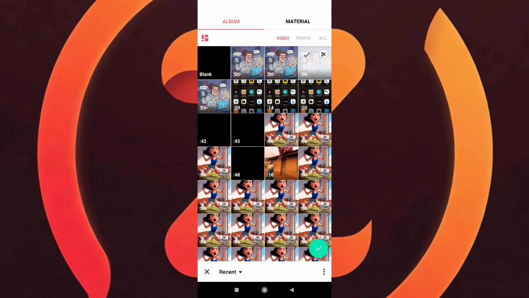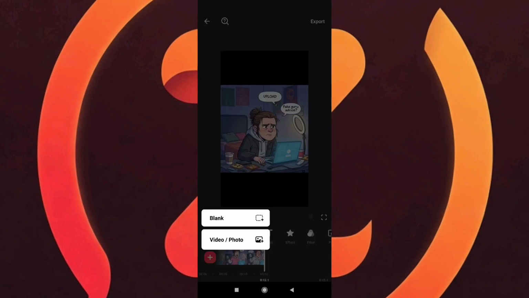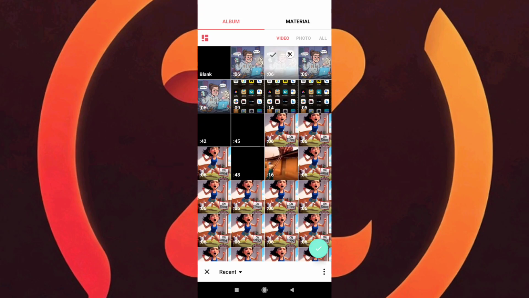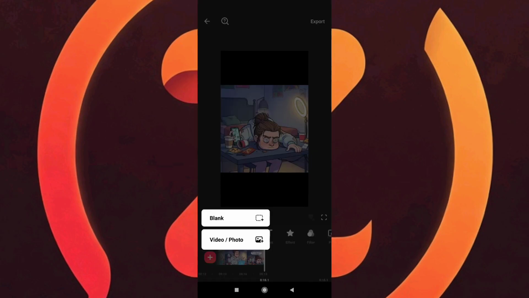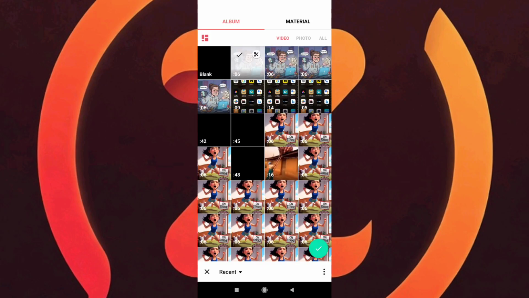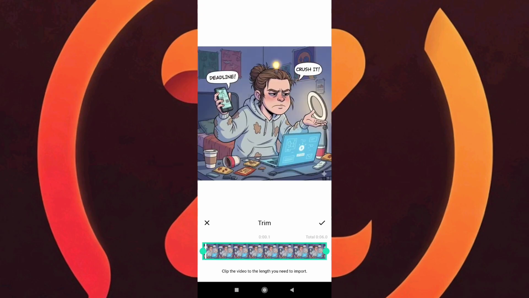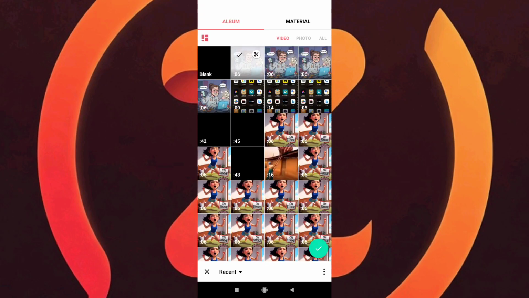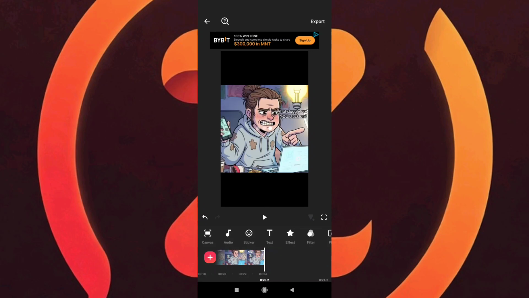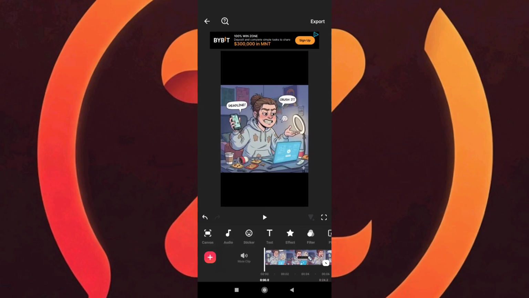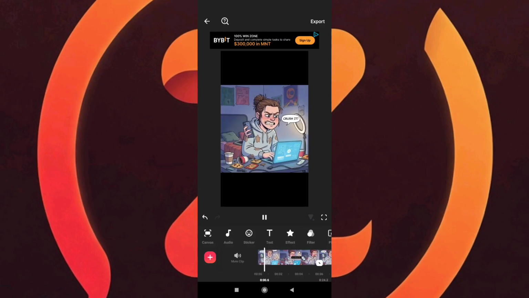This is the next one. We mark it. Video or photo, this is the next one, we mark it. So sometimes you may need to play the preview. Just click on these scissors. So we have successfully merged our clip together.